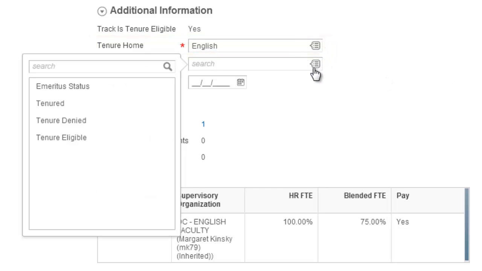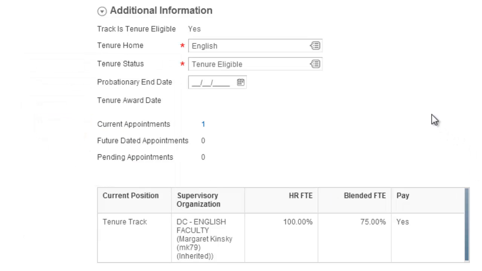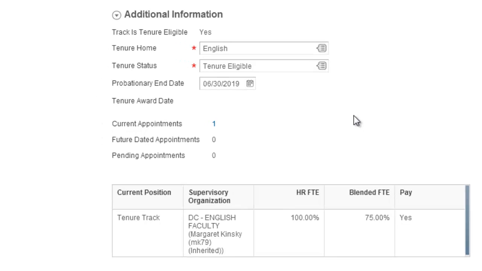In the tenure status field, use the search bar to select the correct status. The options are emeritus status, tenured, tenure denied, and tenure eligible. In this example, we will select tenure eligible. The probationary end date is the approximate date the faculty member is anticipated to achieve tenure. We always select the day before the approximate tenure would occur. In this example, I expect the worker to receive tenure on 7/1/2019, so we will enter 6/30/2019 in the probationary end box. Note that if we selected a tenure status of tenured, we would enter the tenure award date.